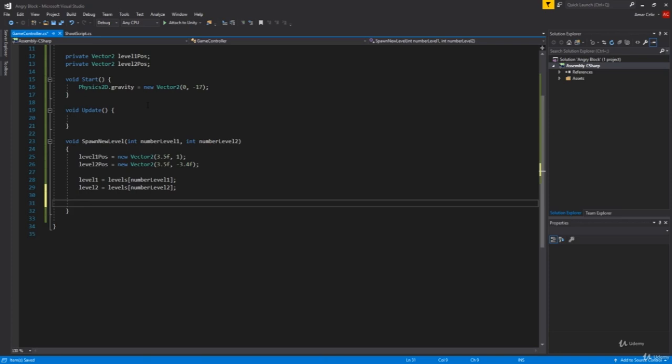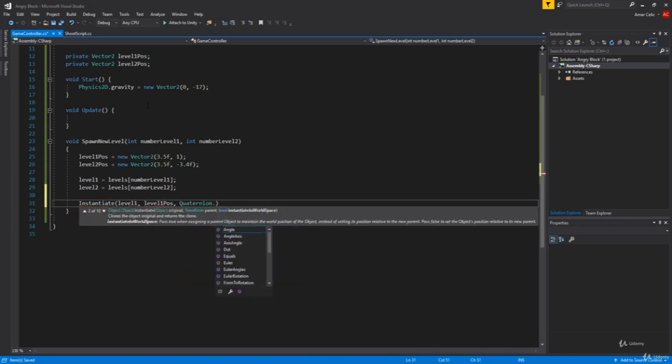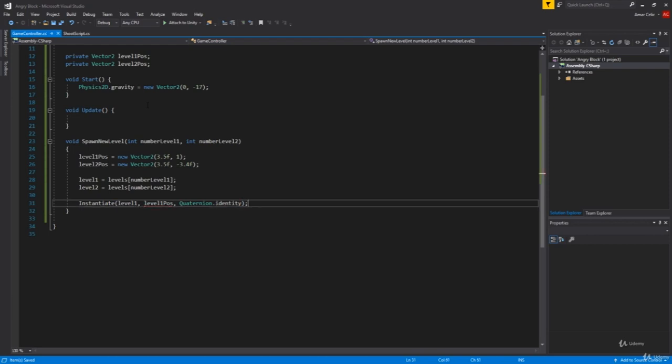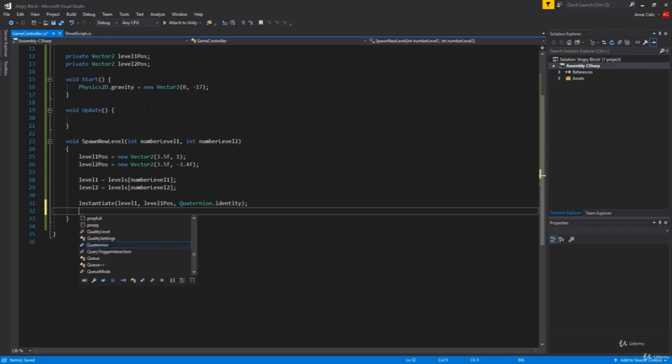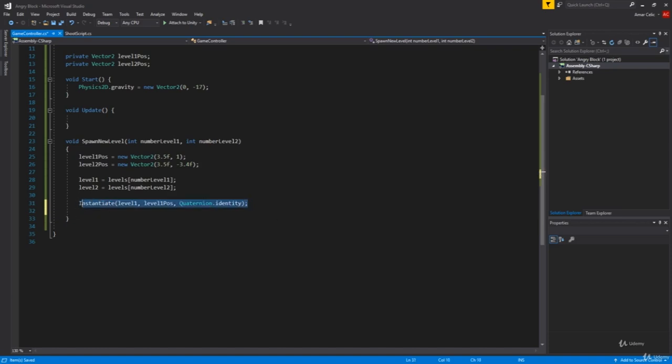And last but not least, we're going to instantiate our level. So instantiate our level 1 at our level 1 position, and then Quaternion.identity, to make everything at 0, 0, 0, or actually to not do anything. It's easier than typing new Quaternion 0, 0, 0, 0. Now I'm just going to copy this. Why would I write it? Then level 2, and again level 2.